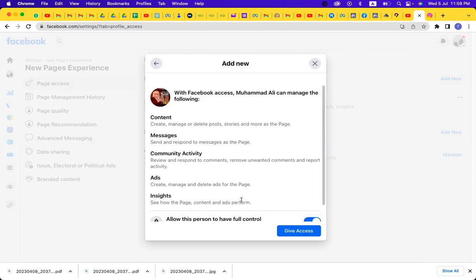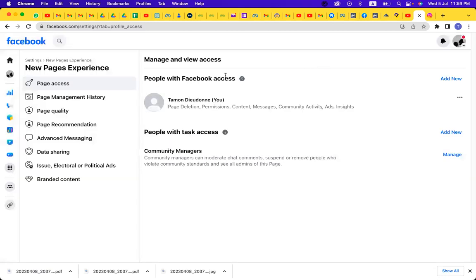If you don't trust the person that much, what you should do is, instead of giving people Facebook access, you are going to give people task access. So you give them access to tasks and not the entire page. Okay? So at that level, if you add someone below here, the person will have no authority to remove you, but the person can add you maybe in case you lose your account.